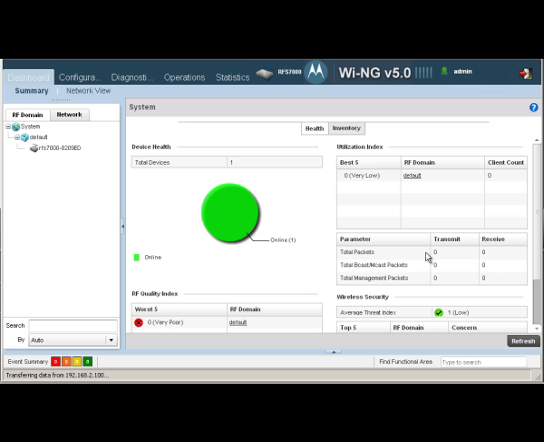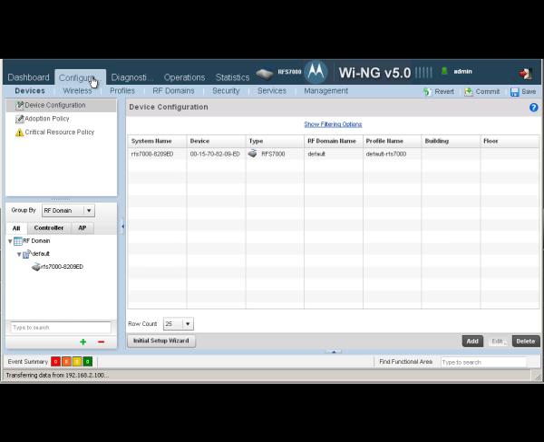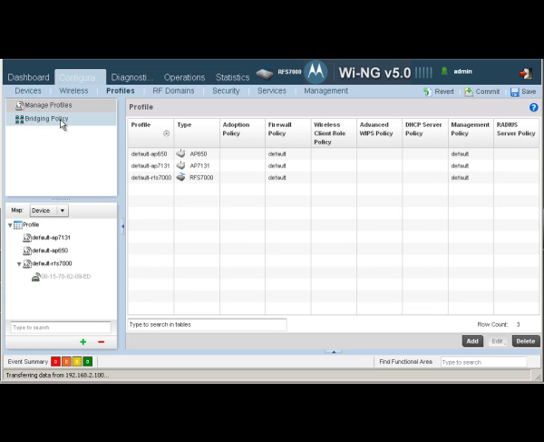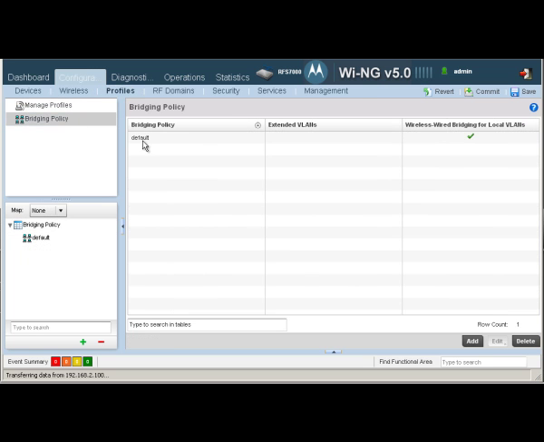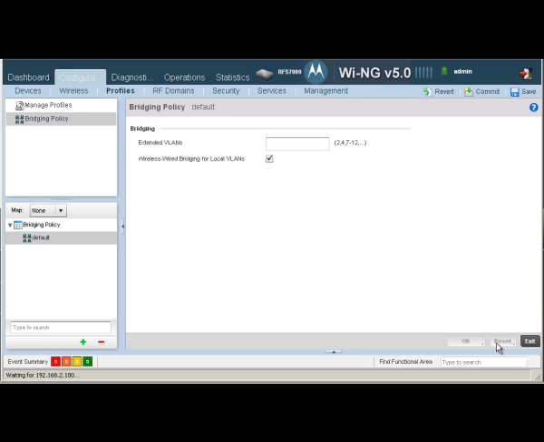By default, the RFS switch and the AP are configured to function in the independent VLAN mode, where everything is bridged locally. To create an extended VLAN, we will navigate to Configuration, go to Profiles, click on our bridging policy. There is a default bridging policy, so we're just going to go ahead and edit that. As you can see, we have basically wireless and wired bridging enabled by default, which means that the AP and the switch will just route packets locally.